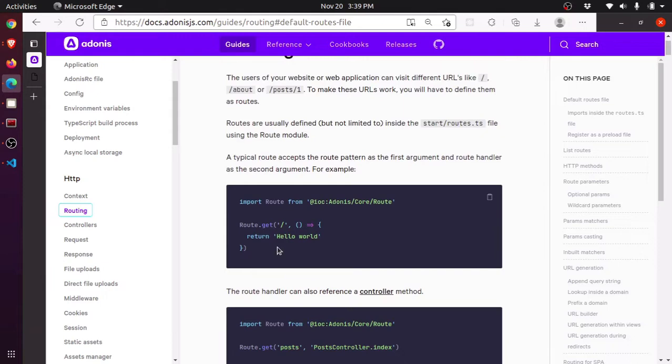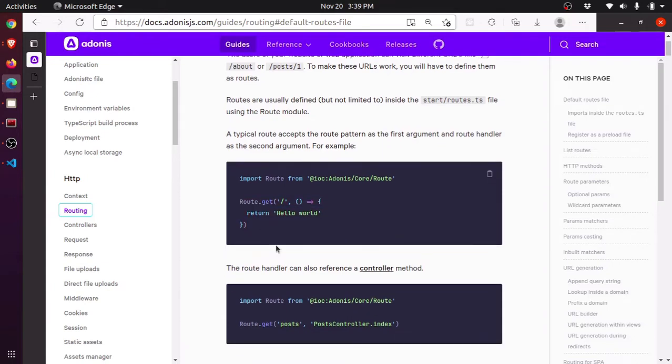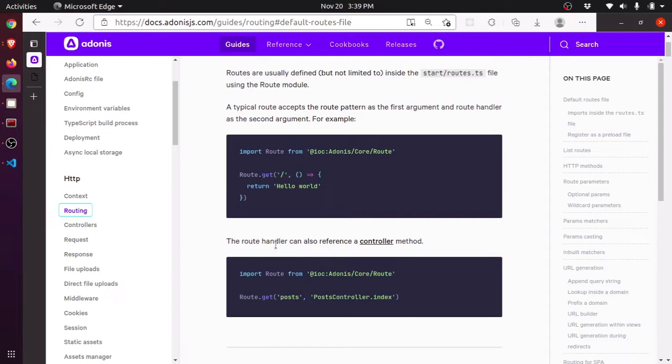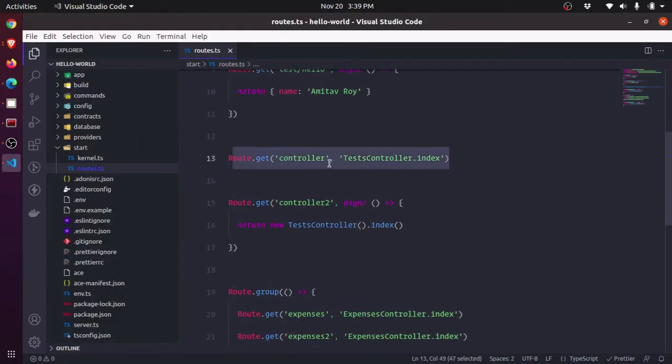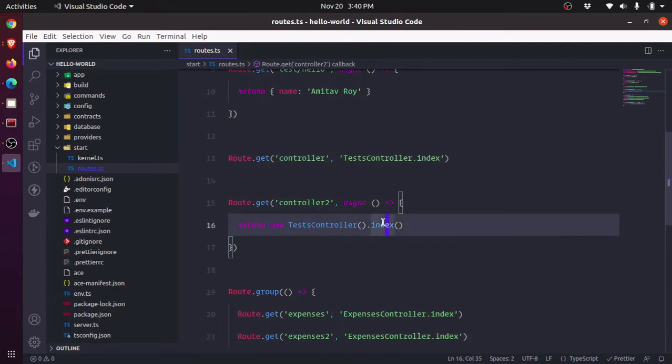Now, although I have covered it, if you are watching this video directly, a route can be a closure, which means it can define what needs to be returned within itself, or it can mention a controller from where that particular URL will be handled, which is something like this, where we are saying that the URL name is controller and the test controller's index method should handle it. And then there is controller2, which is a different format, but I'm saying that this route should be handled by test controller index. Obviously, this is a different syntax.